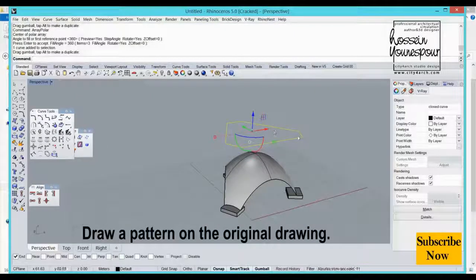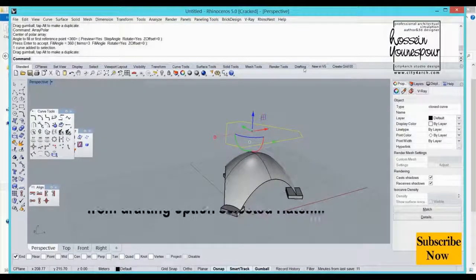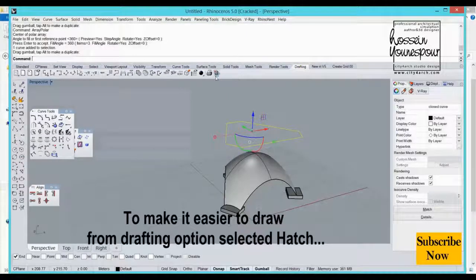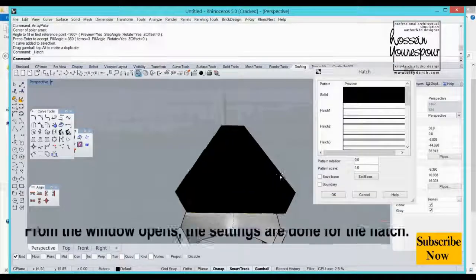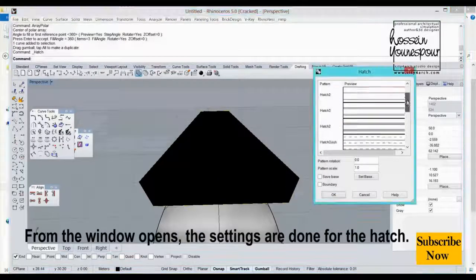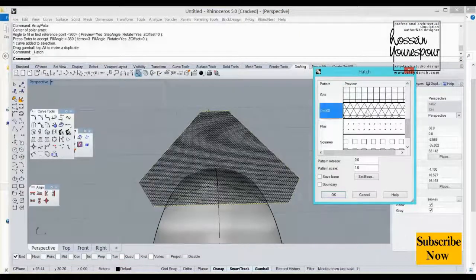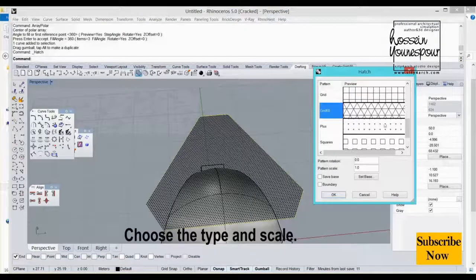Draw a pattern on the original drawing. To make it easier to draw, from the drafting option select hatch. From the window that opens, the settings are done for the hatch. Choose the type and scale.